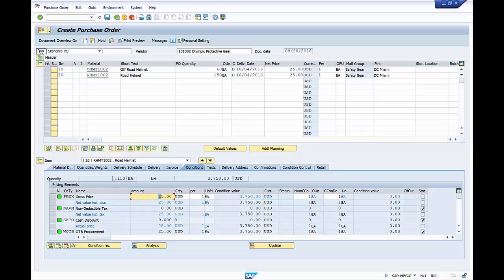$25 each. I order 150 of them, so the subtotal for that item should be $3,750. I can switch to my line item number 1, and it updates the view. Obviously, it's a different item, off-road helmet. I order 60 of them. Price per unit is 25, so this is my subtotal. But what is my total? Let's go back to the header.